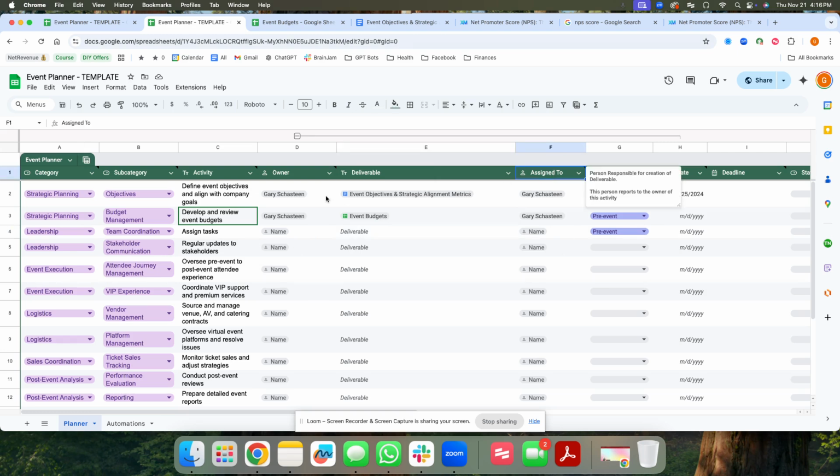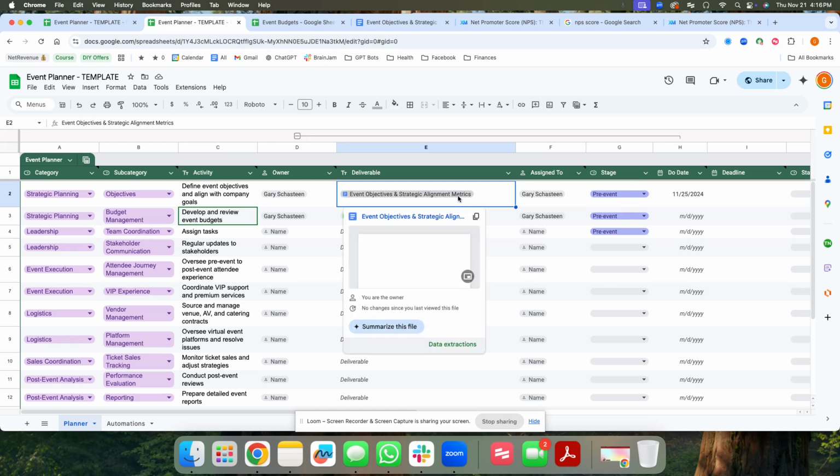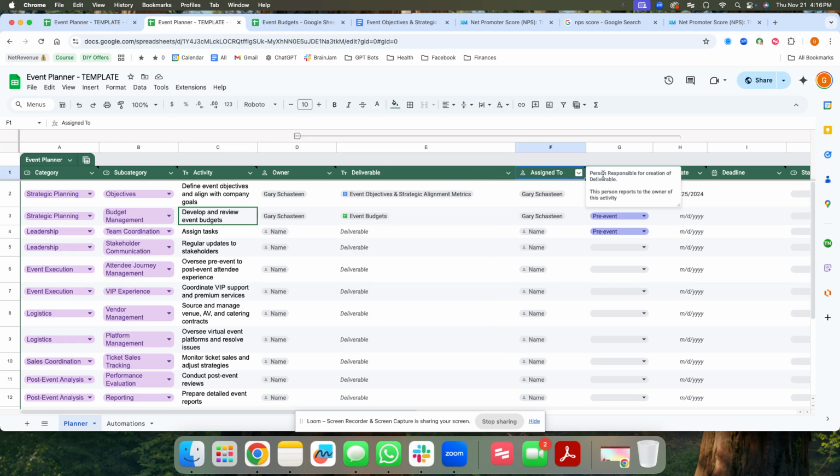So you would put whoever is in charge of this. The assigned to is if, let's say, you have an owner that's accountable, but they have a team member that's going to execute. So if you have an event like this document here, whoever's on the right here, that's who it's assigned to. So the person responsible for creation of the deliverable, that's this. And this person reports to the owner of this activity. So over here, here's the activity, here's the owner of the activity. This person reports to this person. In this case, it's the same person because it's me.